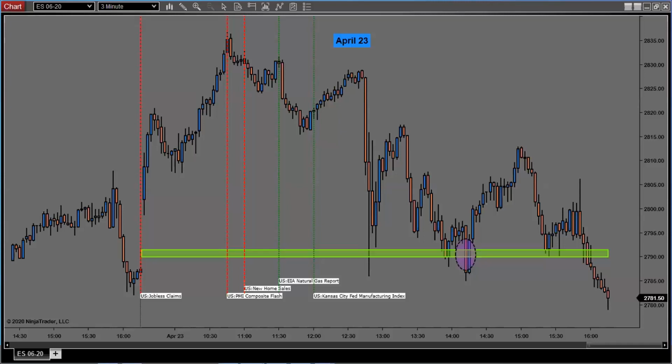Does this work on NinjaTrader 7? No, it does not. We've moved entirely into NinjaTrader 8.